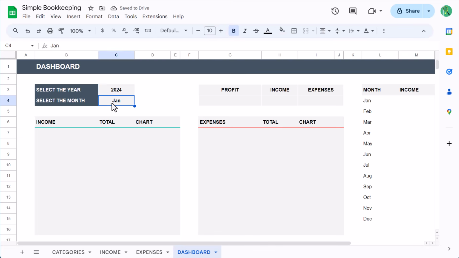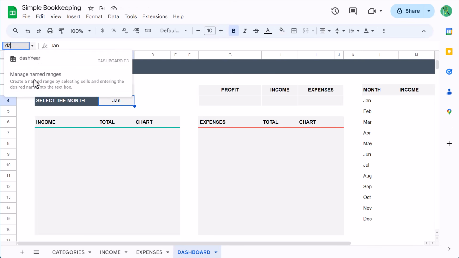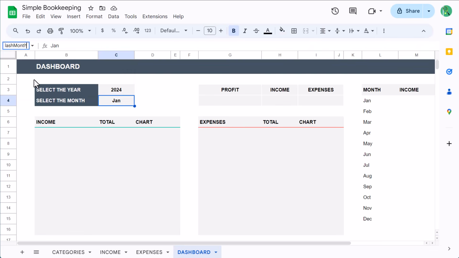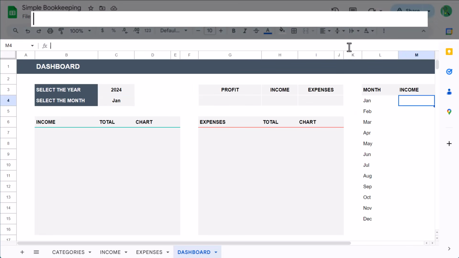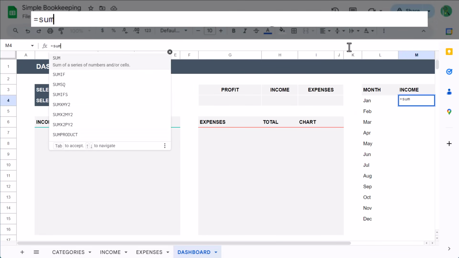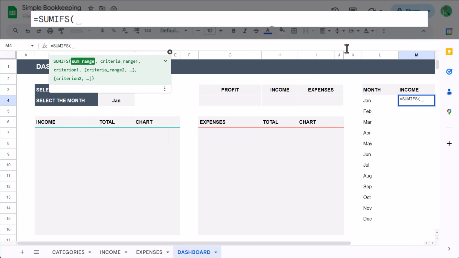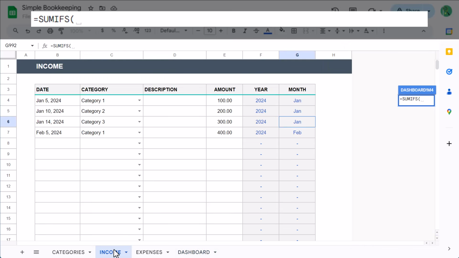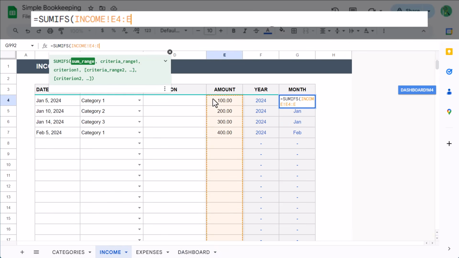Then select C4, click in the name box, type in -month, and press enter. Once you've done that, select cell M4 and enter the following formula. Equals SUMIFS function, click on the income worksheet, select E4, then add a colon and E.